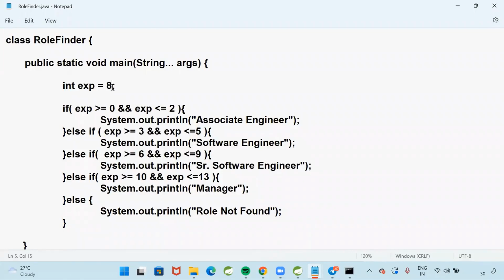How many times I need to change my program? 13 times I need to change the value. I need to change the variable value 13 times, since 10 to 13 is the last experience range we have. Every time I need to change the value, compile the program and run the program. Is it a time-taking process? Yes or no? Why is it taking time? Because here I have hard-coded the variable value. I have fixed the value for the variable.